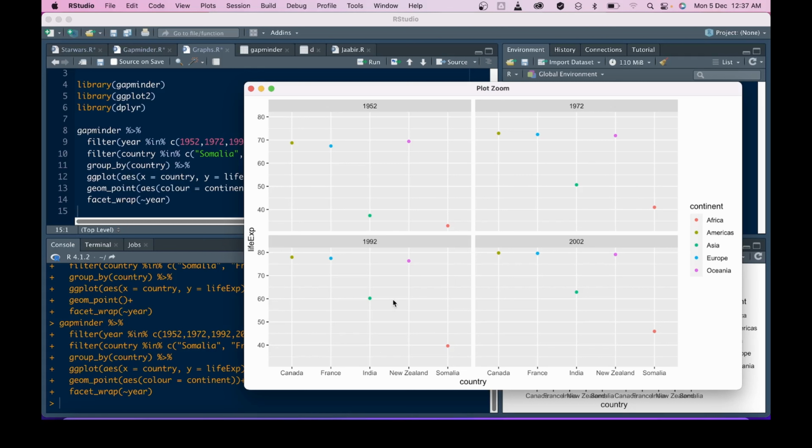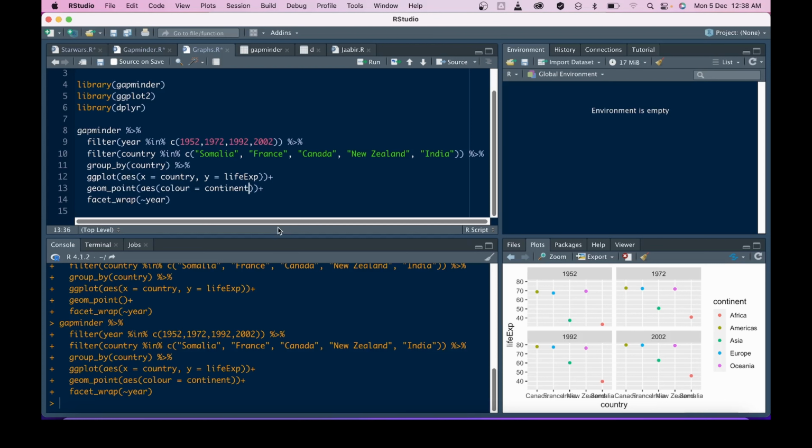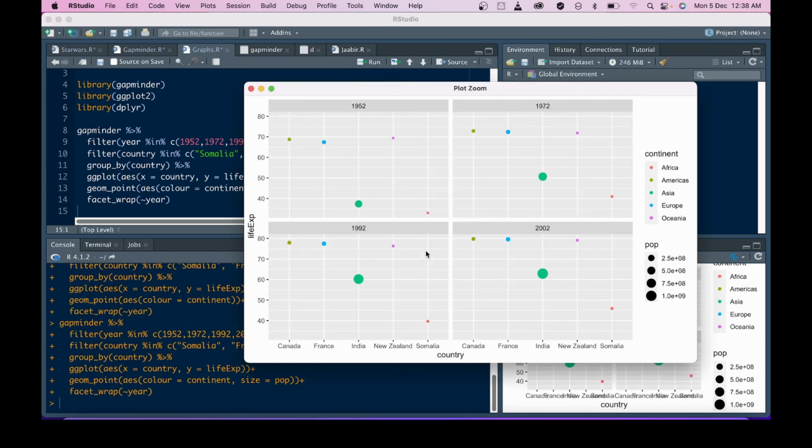Okay, so now what I need is to have different sizes for each point based on the population of these countries. Okay, so I can say size equal to population. So let me try. Yes, you can see that the green, specifically India, is represented here. Asia has the largest population.